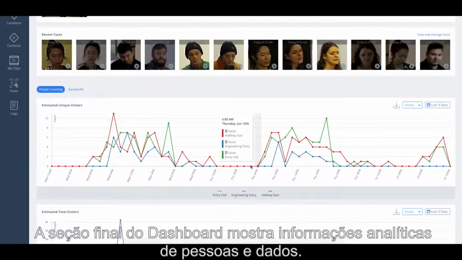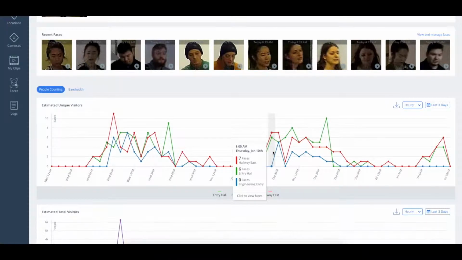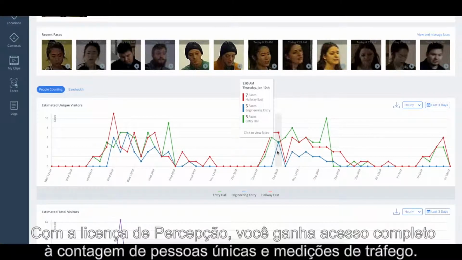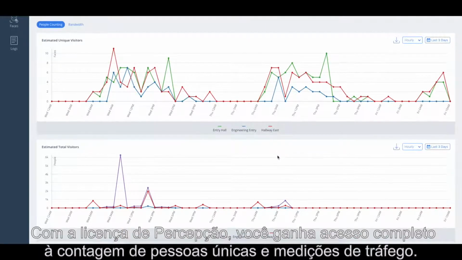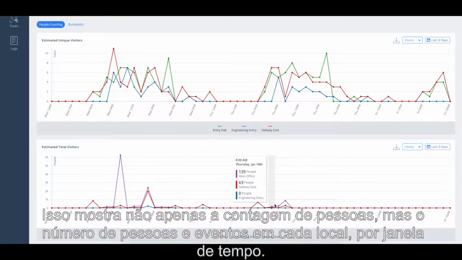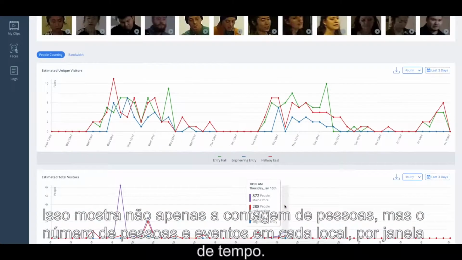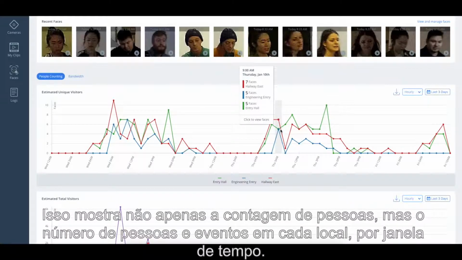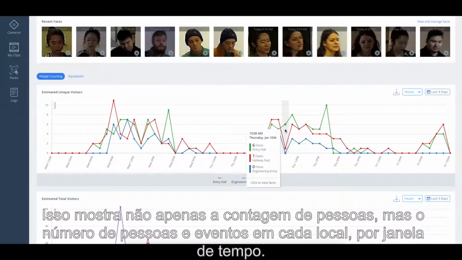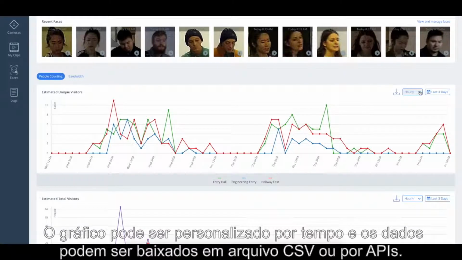The final section of the dashboard shows people analytics and data. With our perception license, you can get full access to unique people counts and foot traffic measurements. This not only shows the number of people, but it can also provide insight into how many people were at each individual location at a given time. The graph is customizable based on timing and can be downloaded either through a CSV file or API.